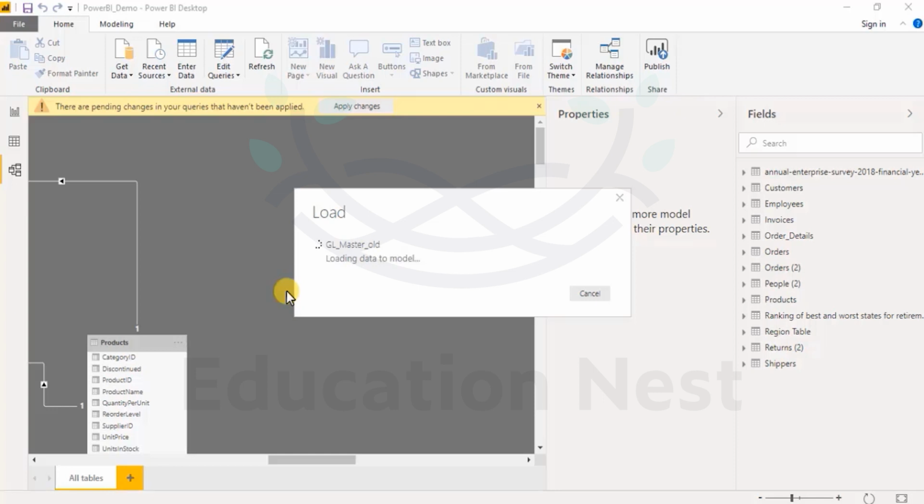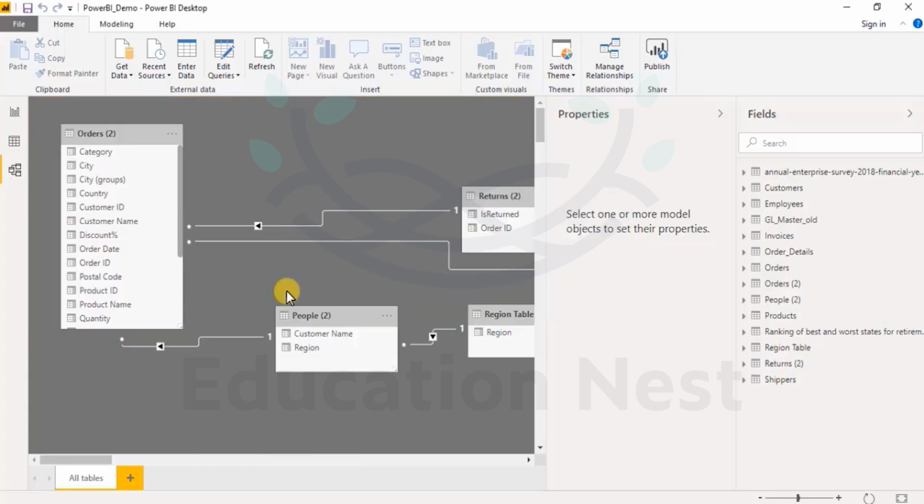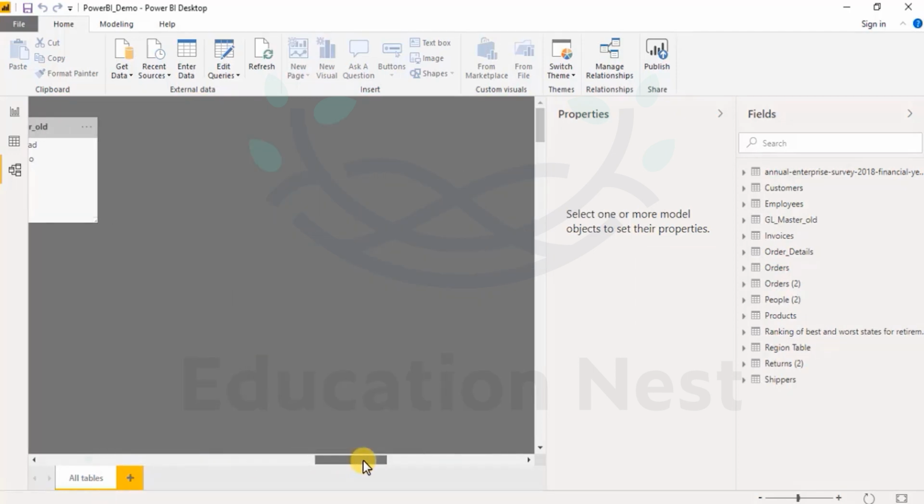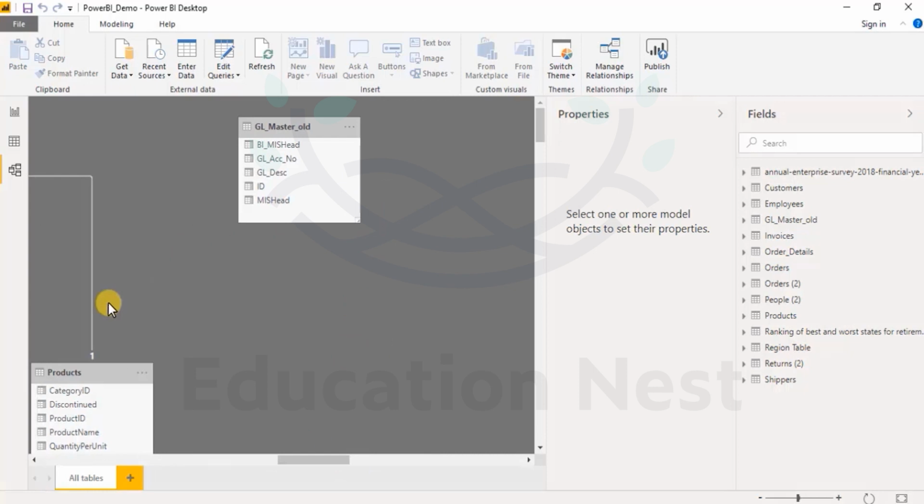Loading the data into the model. It has now got 100-odd rows. Yes, there we are. At the same time, if it finds any relationship, it would try to connect to it. So I'll also show you how to avoid these auto relationships sometime later in this episode.